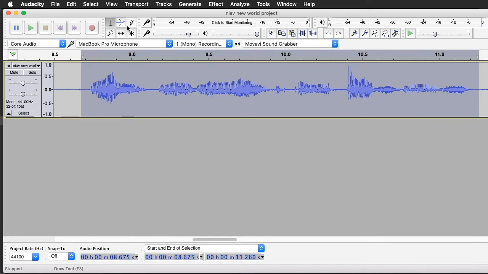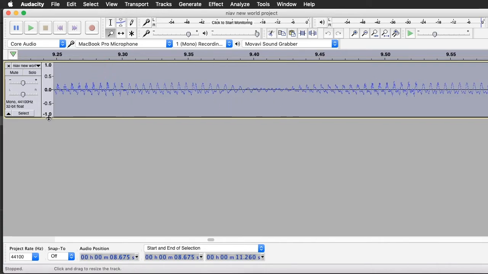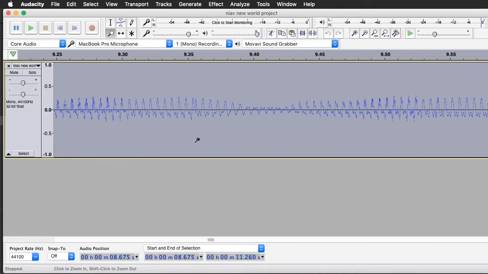I can zoom in even further and try and visually see if I can find what might be the problem. If I zoom right in on where I'm hearing that problem, I see something here that looks problematic to me.